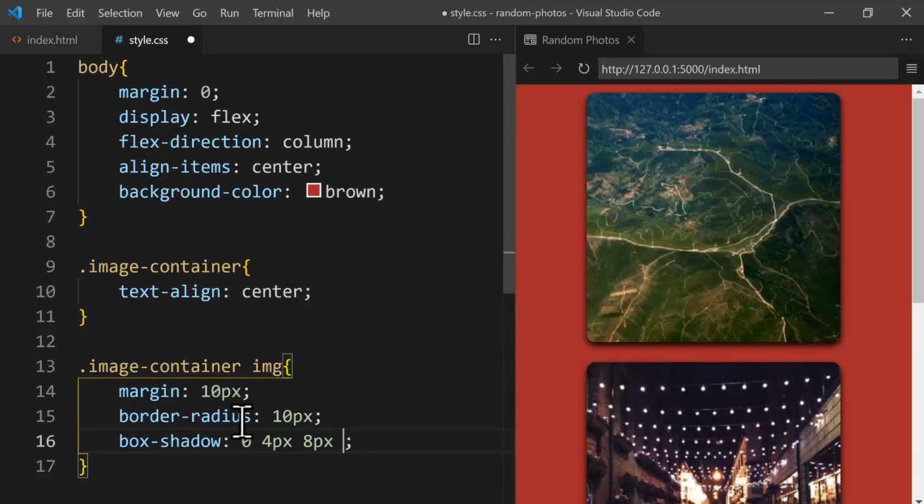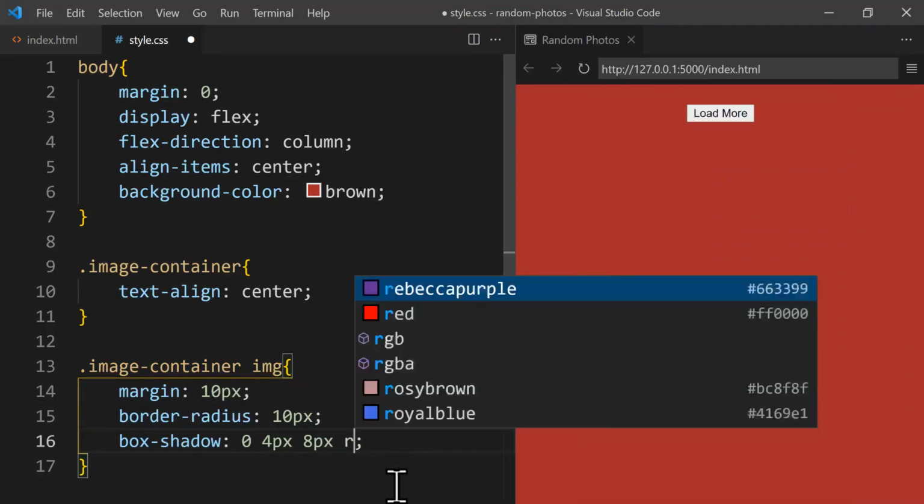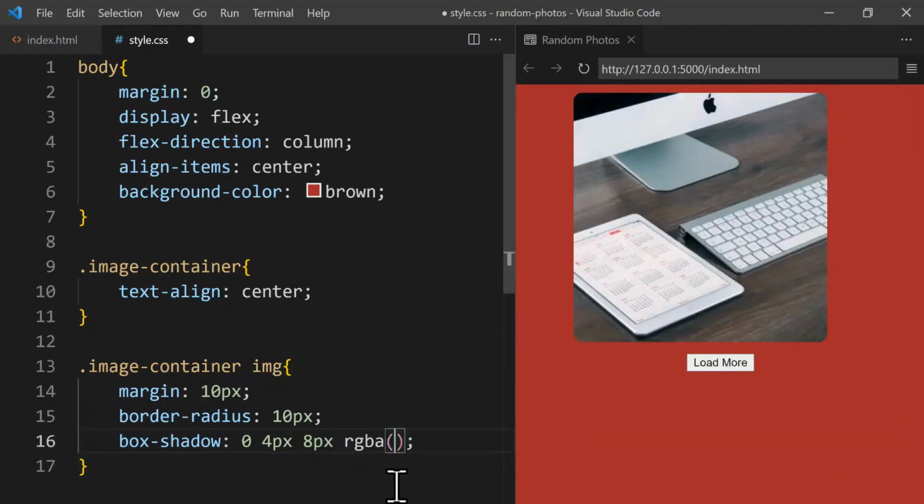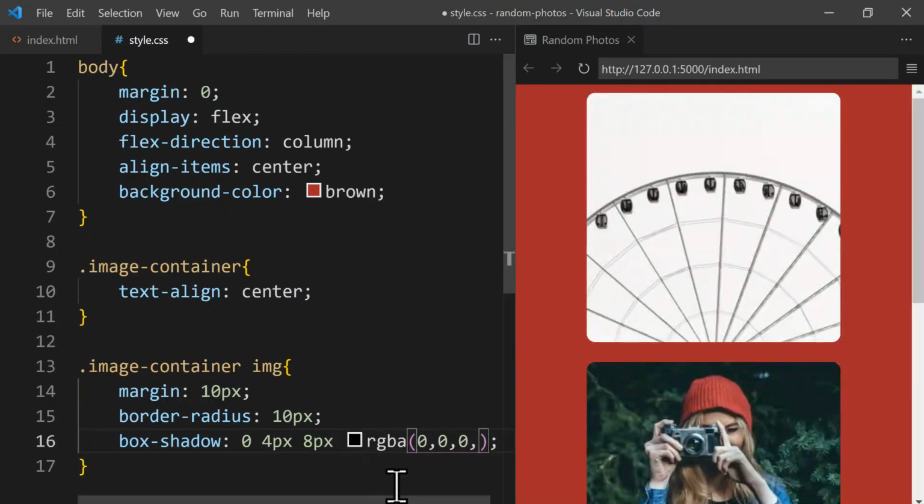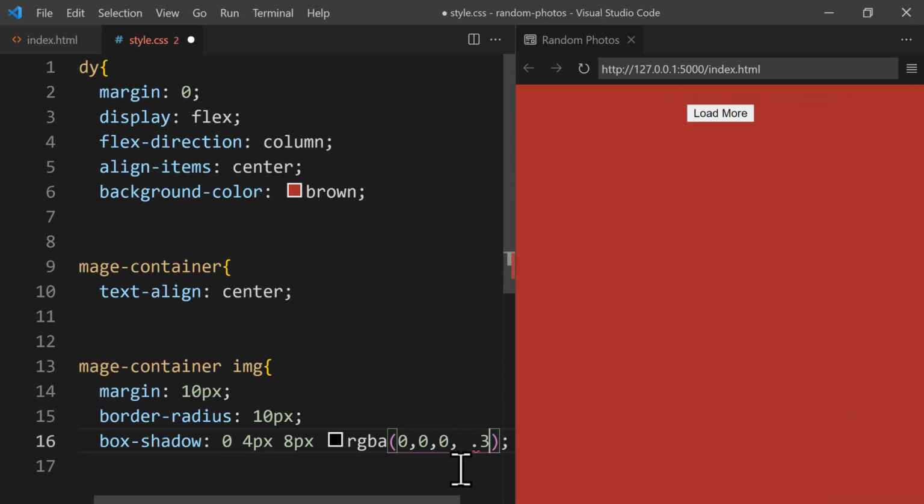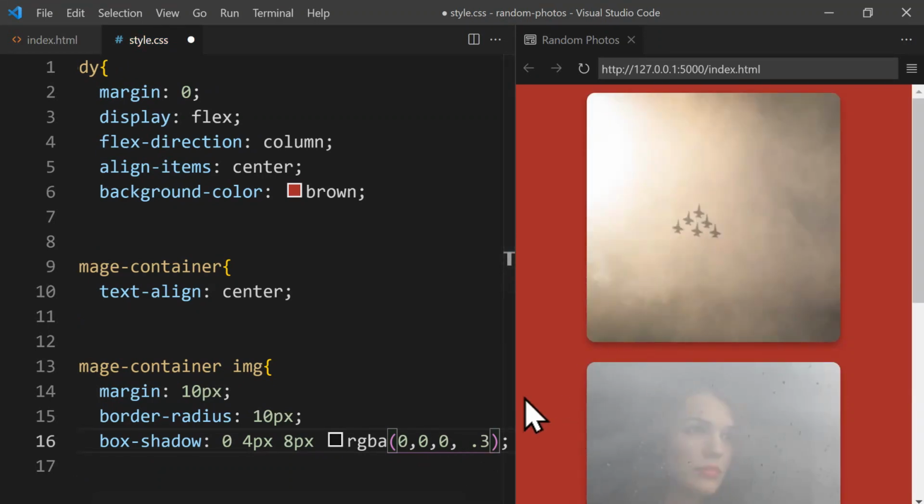The final value here specifies the color of our box shadow. To specify the shadow color, we use the RGBA function. We enter 0 for the red, green, and blue components. This setting produces the black color for our shadow. The next component is alpha, which controls transparency. We set the alpha value to 0.3, which creates 30% transparency.